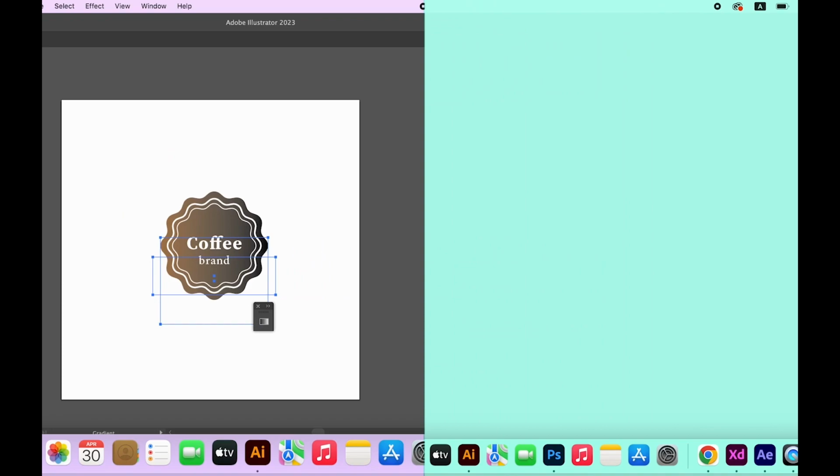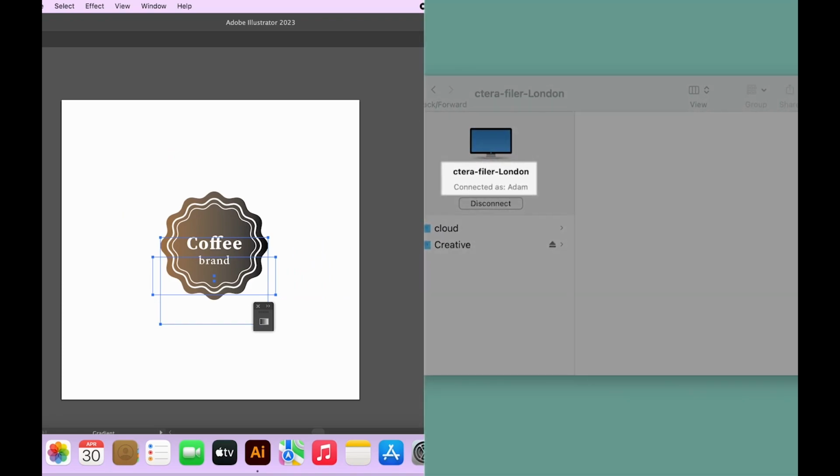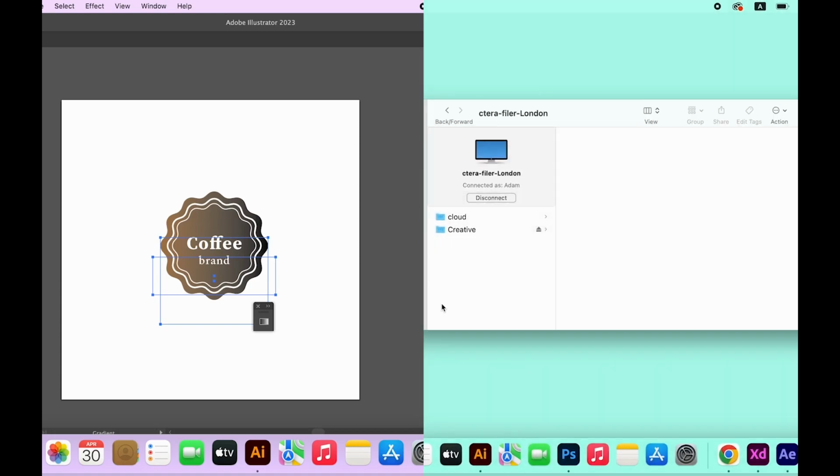Adam, who's working from the London office, is connecting to the local CTERA Edge Filer, which is part of the same global file system on CTERA Portal. Adam has access only to the creative share, and this can be managed with CTERA integration with Active Directory.